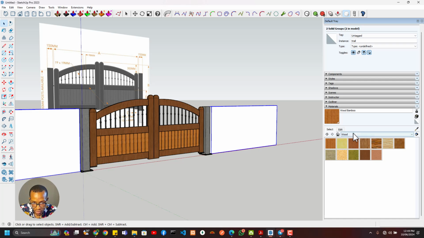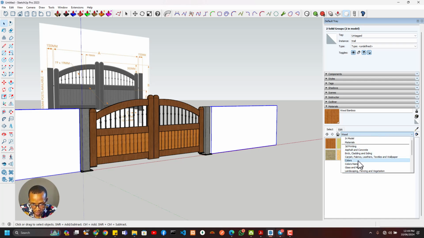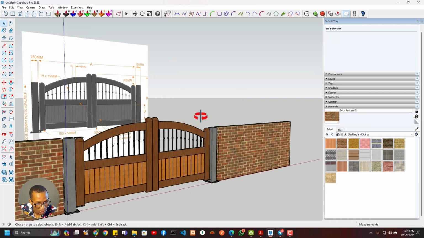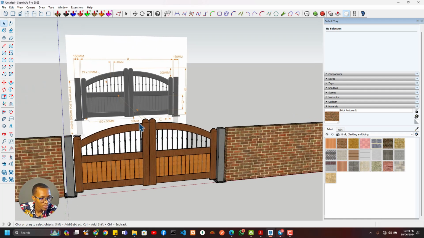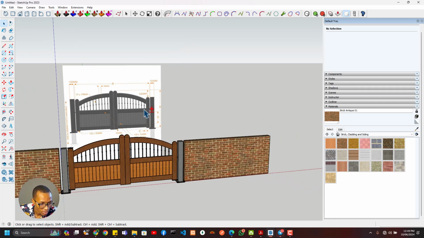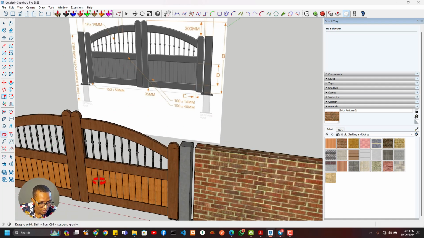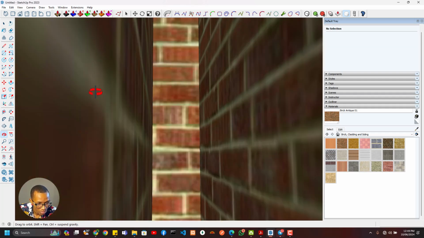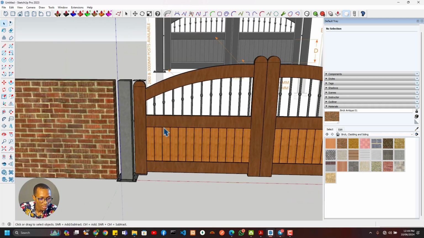So with this, I could just go ahead and give it a brick wall so that it looks like so. All right. So with that, we are done modeling the gate. We're done going through modeling everything that we need to model. The only thing left for these guys is how to render them or to use them in our visualization plan for the house in question.